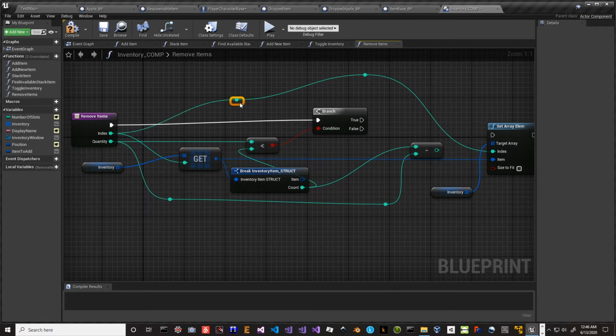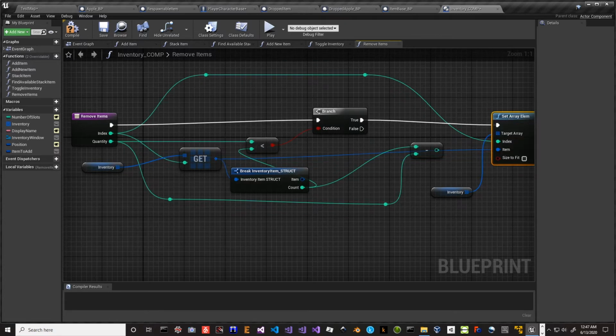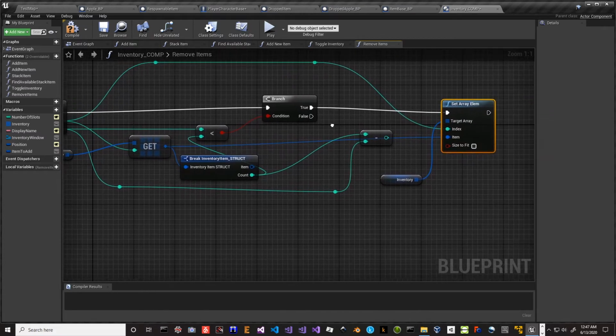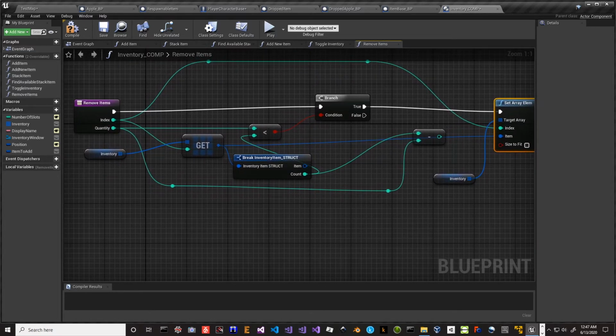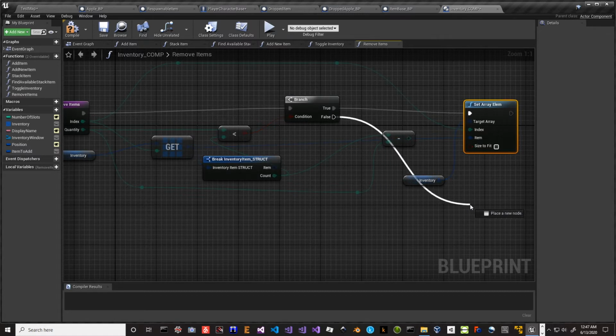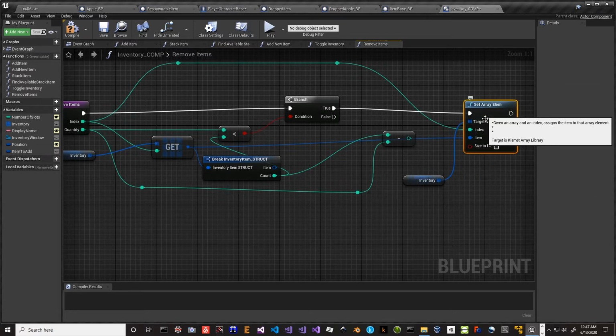We'll pull this up. If this is true, I'm going to do that, and we're not going to do a size to fit. All we're going to do is set that array element with that new quantity. But if it's false, we're going to set that to 0. So we're going to do the same thing. We're just going to copy this.